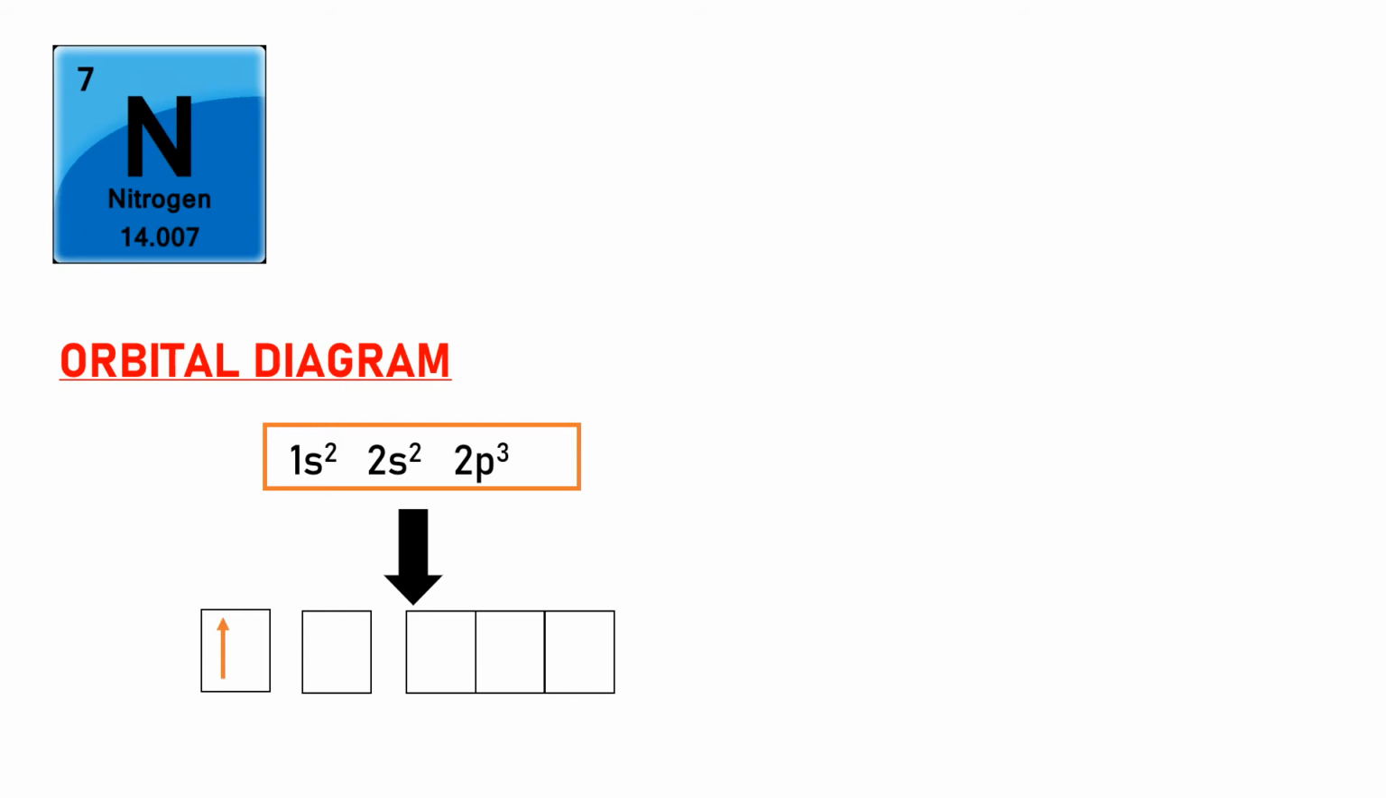So 1s2, we need to complete 7. I told you before that you should finish first all the arrows moving upward. So 1, 2, 3, 4, 5. Go back to the first box. 6 going downward, and then 7. So there you have it. That's the orbital diagram for the element nitrogen.